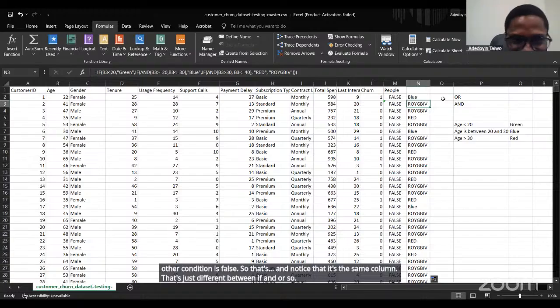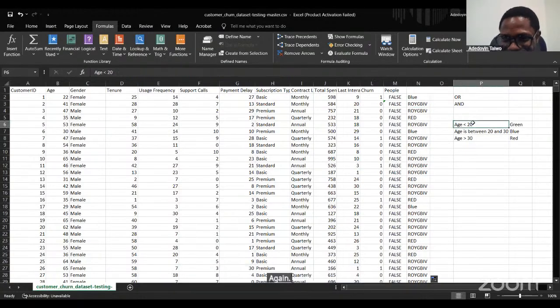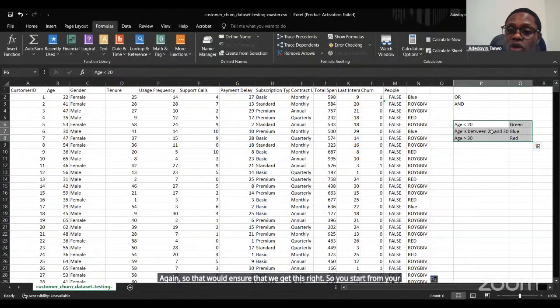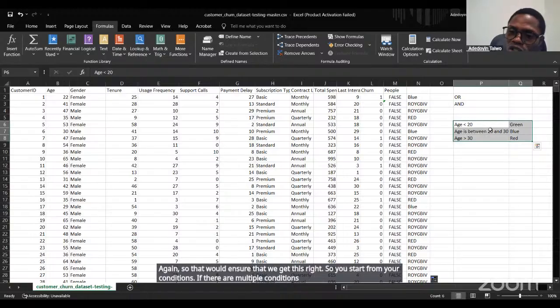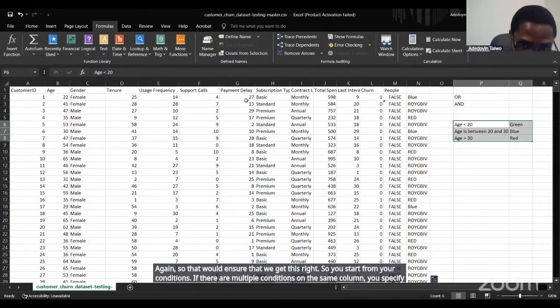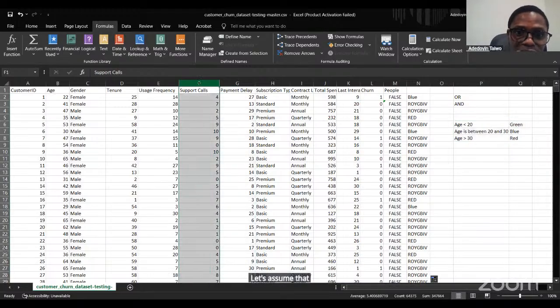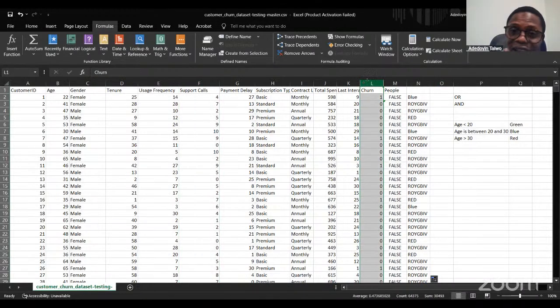So again, that would ensure that we get this right. You start from your conditions. If you have multiple conditions on the same column, you specify your conditions first. So let me pick another value, another column entirely. Let's assume that we are looking at Sean.